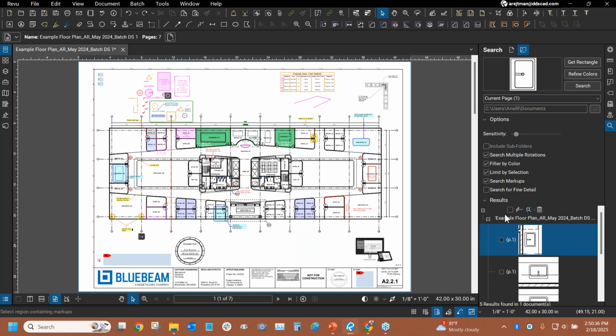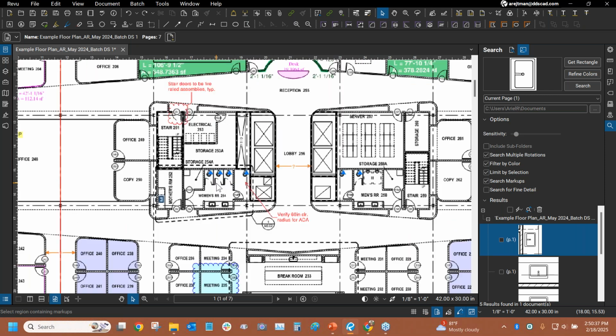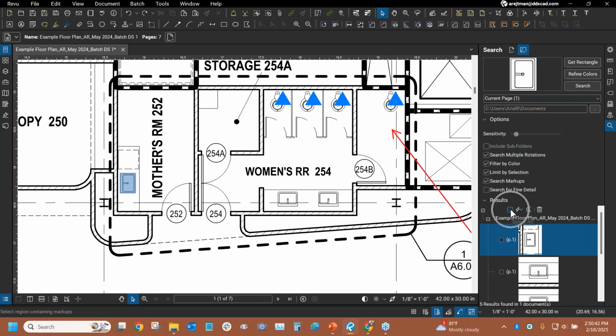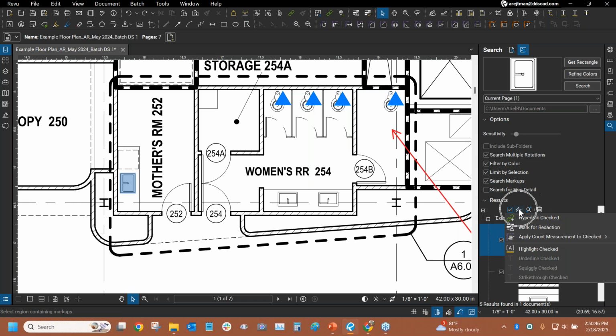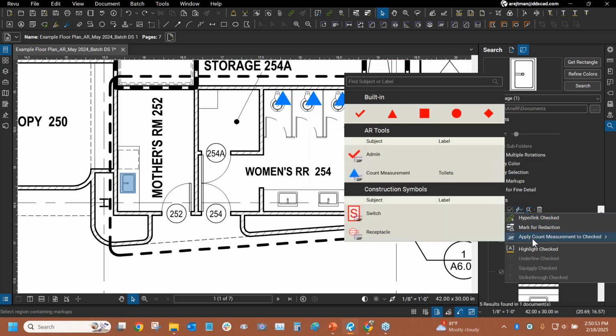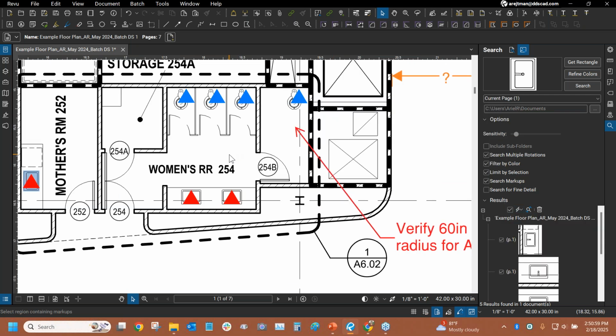So instead of utilizing the search results that way, the best way to do it is to use this little box right here to select all of them, and then to use the lightning bolt to the right of it called check options. This allows us to set a hyperlink, mark for redaction, and of course, apply a count tool. So now I can apply that count, such as these red triangles, on all 5 sinks.